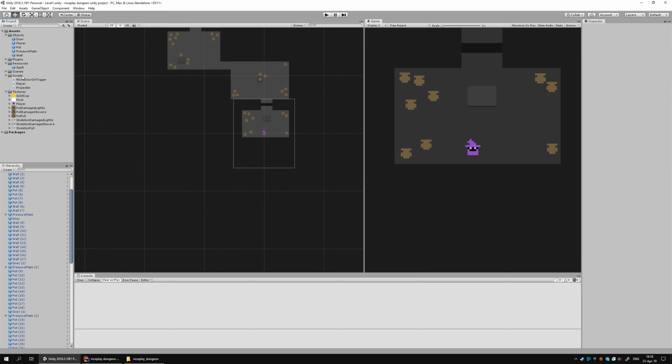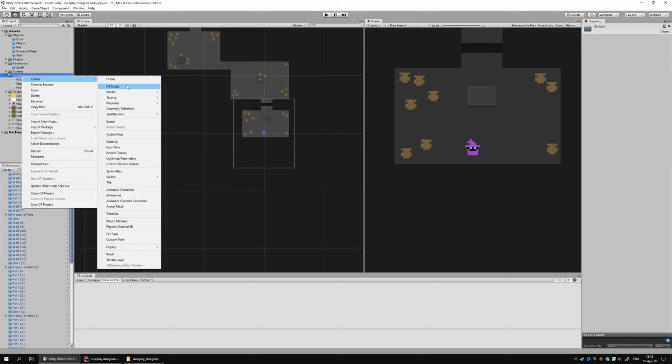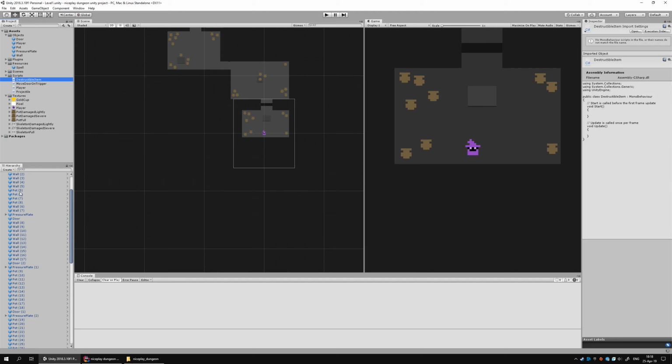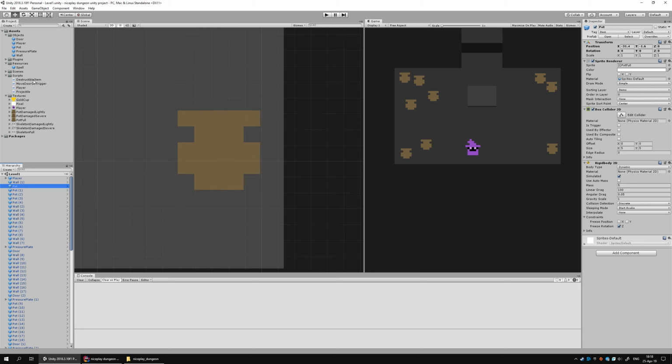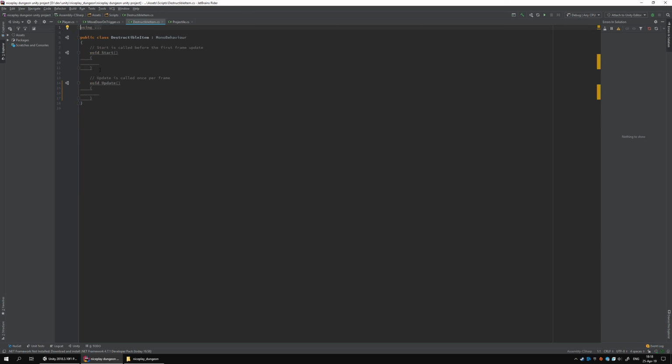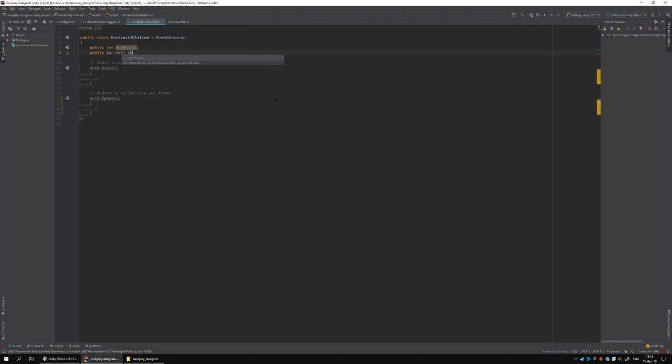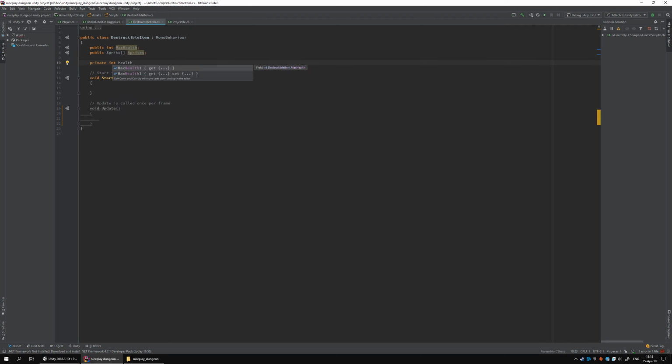I want our pods to have more than one hit point, let's make it 3. For that we will need to make new script, I will rename it to destructible item. Attach our new script to pod object, apply changes and open script. We need 2 public variables which we will set through editor inspector. Max health for hit points and array of sprites, so we can change appearance of our pod depending on current health. We also need private variable health, which will stand for current hit points.